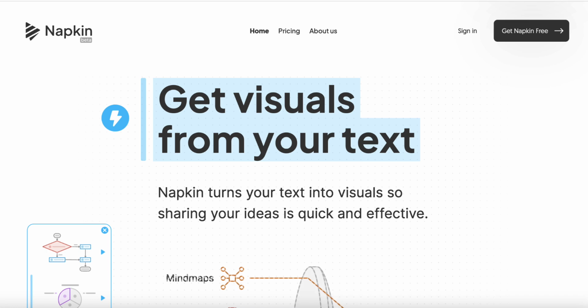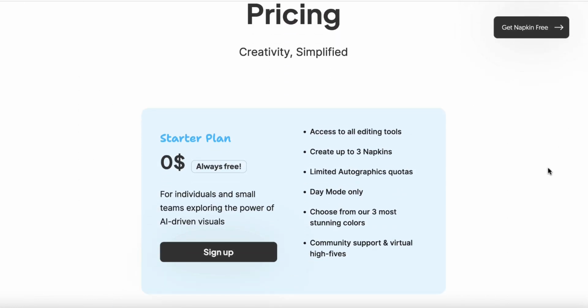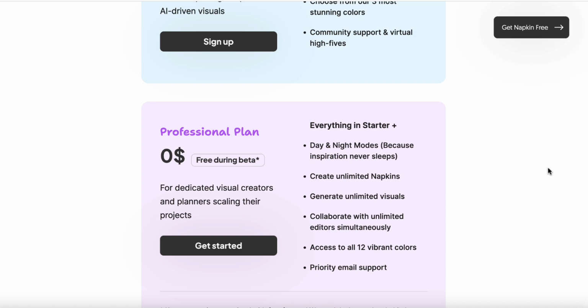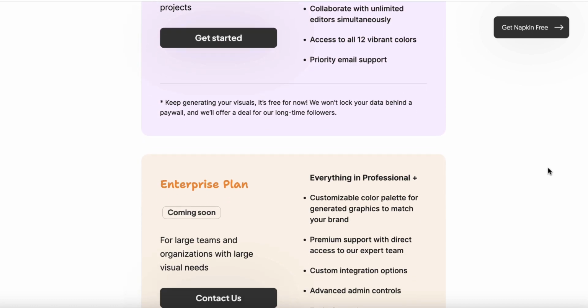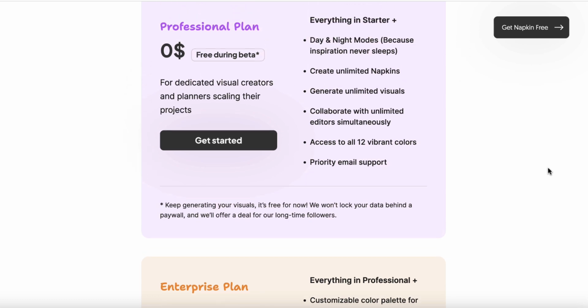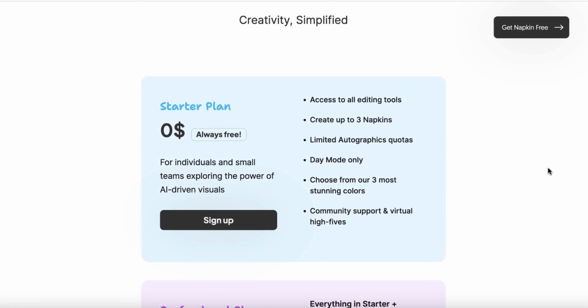And the great thing is if you go to the pricing, it's free. They've got a starter plan, which as you can see is free and always free. They've got a professional plan, which is free and always free. And they have an enterprise plan, which is coming soon. I don't know how much that will be. Now, whether these will always be free or not, I've got no idea. But right now, Napkin AI is free. So go ahead and create a free account and then you can log in and start to use it. And let's go and do that.